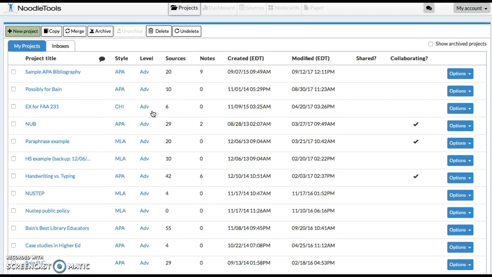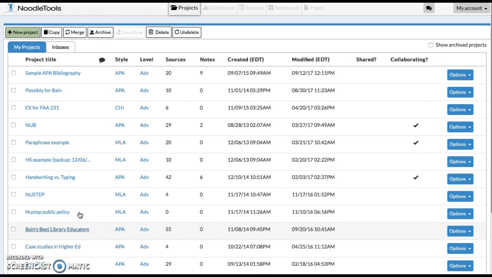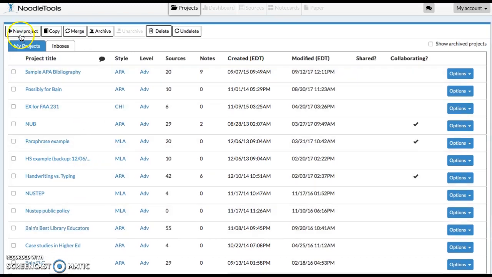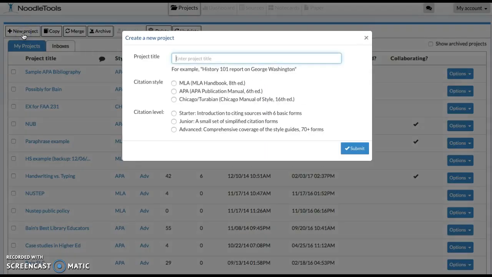And once you create your account, you're going to see a blank page. Or once you start using it, you will see a list of the assignments that you've used Noodletools for. In the upper left-hand corner, you're going to see this green button to create a new project, and then just title the project something that would make it different from all the other assignments that you could use it for. Select the citation style that is required for your project, but most people use APA on campus.